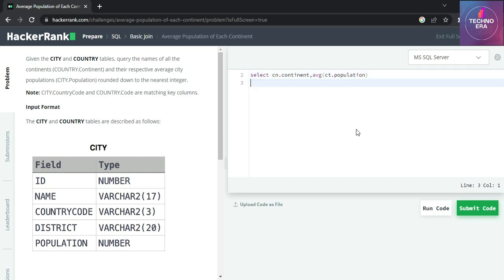Okay, from city table as city, join country table as cn on cn dot code is equals to city dot country code. Okay, now we have to group by cn dot continent.